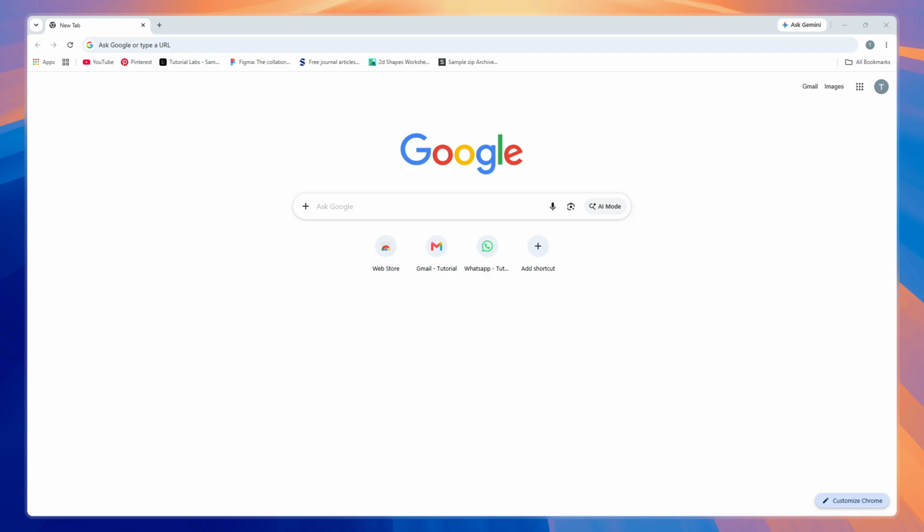Hey everyone, today I'm going to show you how to clear cookies and site data on Google Chrome, Mozilla Firefox, and Microsoft Edge. Without any further ado, let's get started.